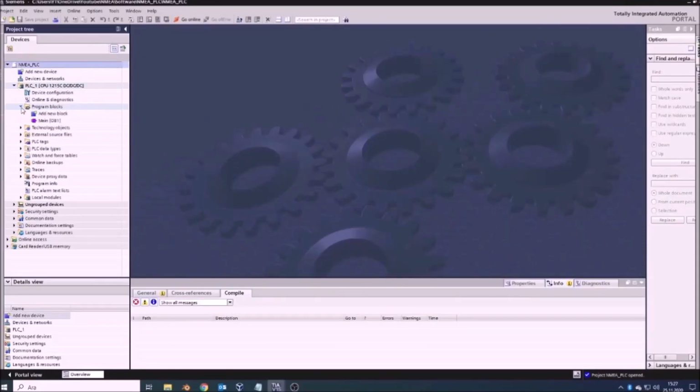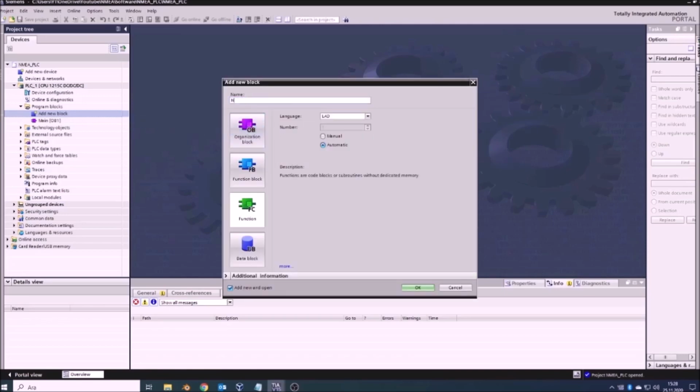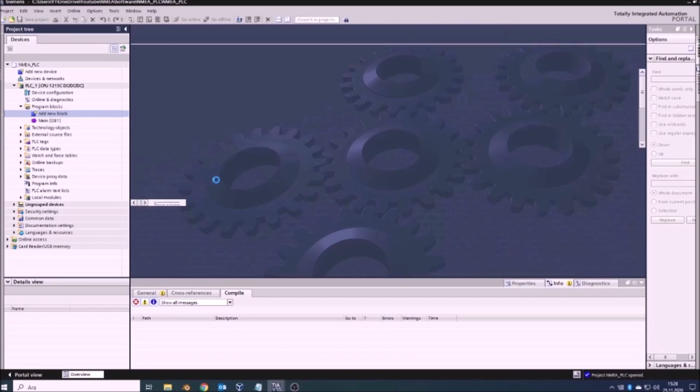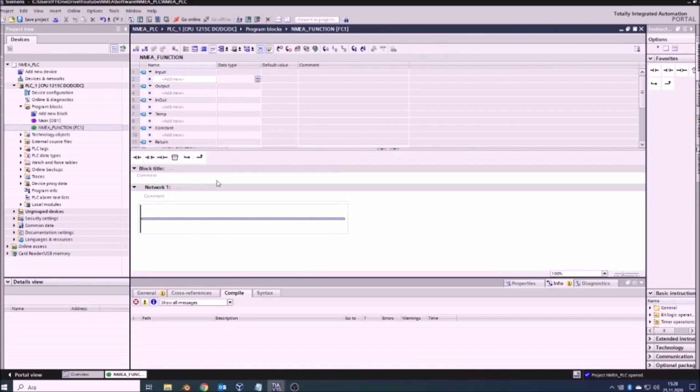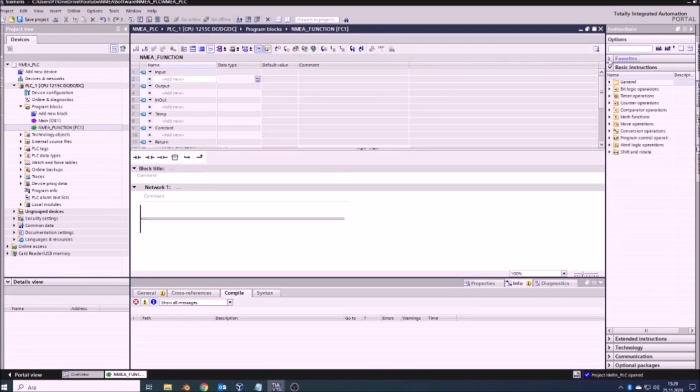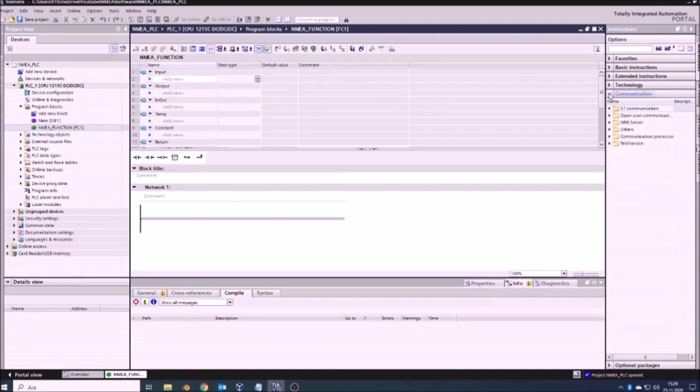First of all, we can add a function. TIA Portal is a very advanced program but it is very heavy, so we should be patient. Let's name it NMEA function and click OK. Yes, finally, now we can start. Open the Communication section, click the Communication Processor tab.